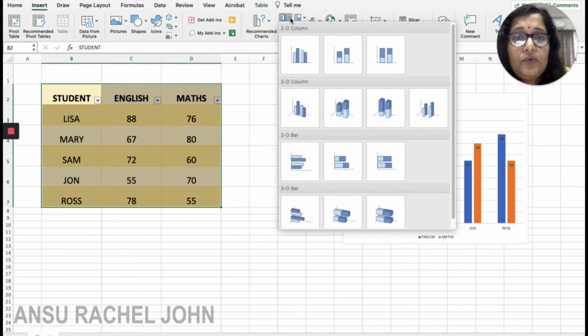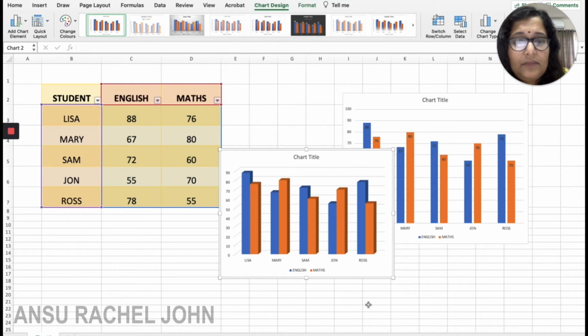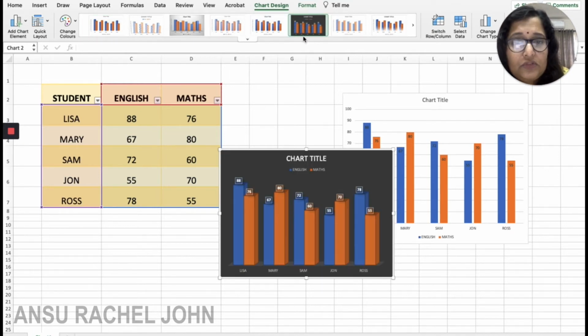Now I'm going to 3D column chart, and let's try that now. I'm going to click on it. Can you see this is a 3-dimensional view of your chart? I'm going to expand and show you. Can you see this? This is a 3-dimensional view of your chart. In that also you can make final changes like this.